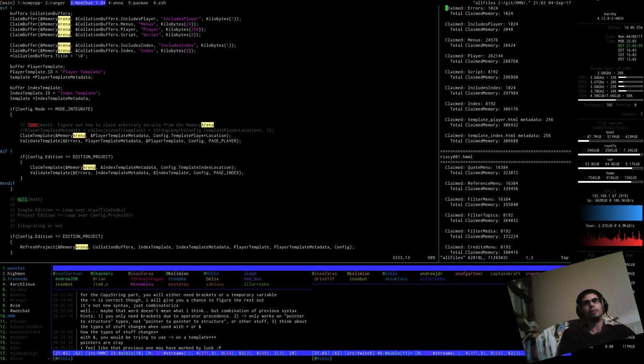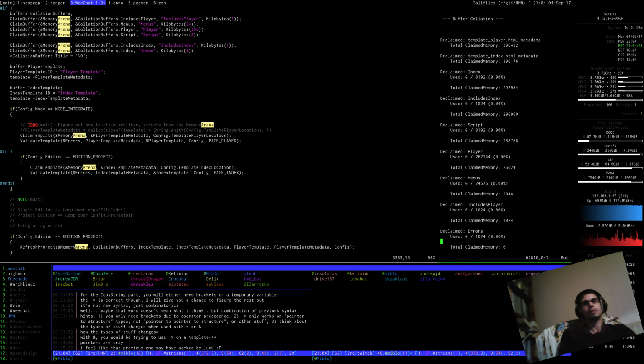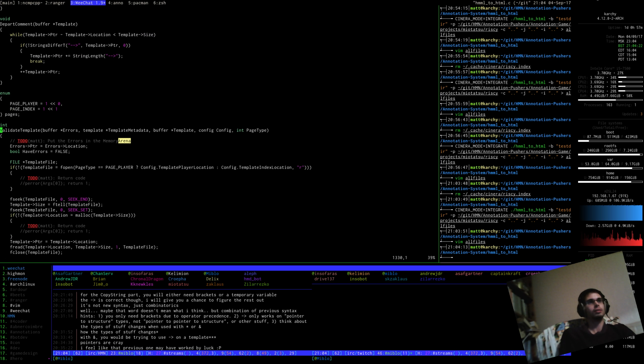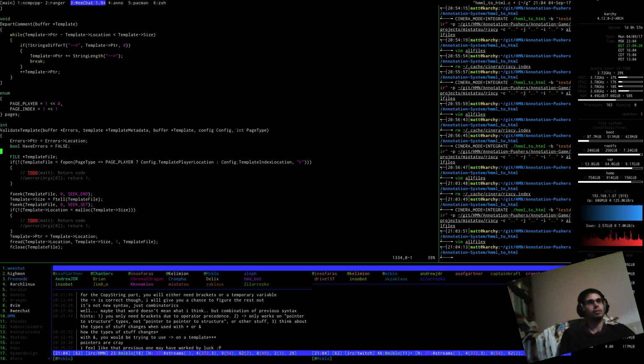There we go. So first we'll clear the errors. And finally we declaim it. We're back to 0 claim memory. It's always nice to see that claim memory down to 0. Okay, so that was validate template. That's where we were up to in having a look at the malloc situation. Put the errors in memory, and we've done that. And it's going to be some of these return codes that we'll be dealing with in part 2.